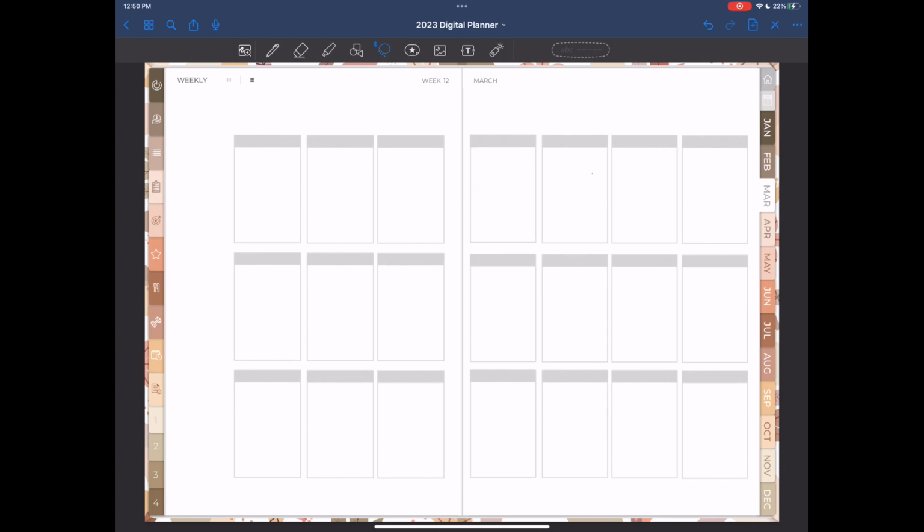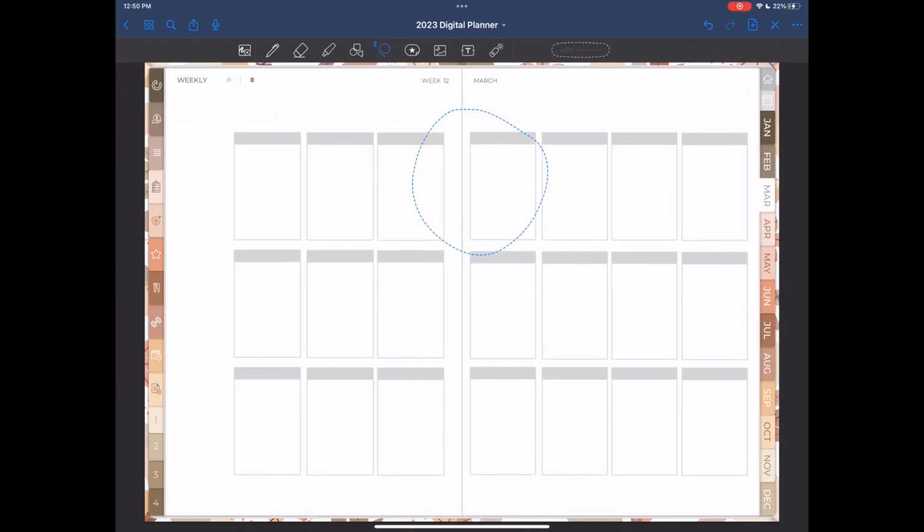So that is how I made it, you guys. If you don't understand or have questions, just leave them below. But that's basically how I made this overlay for my planner, and this is what I use to do decorative planning in my digital planner.